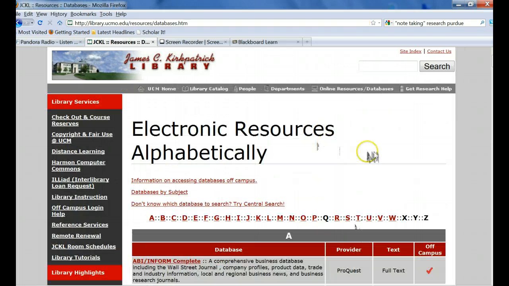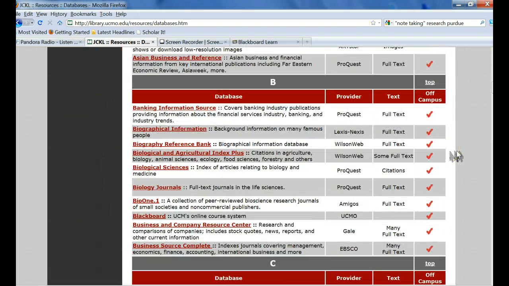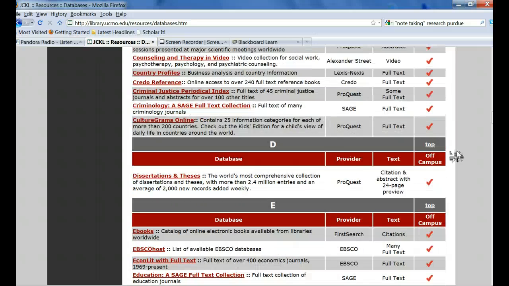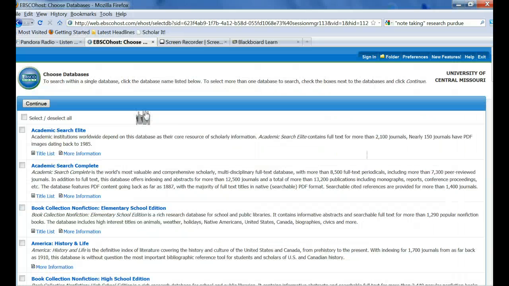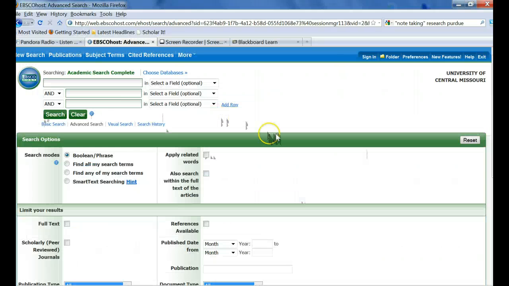Click on that. Scroll down the list. We know we want EBSCOhost, which is an E. So we click on the link, the title of the database. And EBSCOhost actually contains several different databases within it. We know we want to use Academic Search Complete, so we checkbox that and click Continue. And this takes us to the search screen for Academic Search Complete's portion of EBSCOhost.